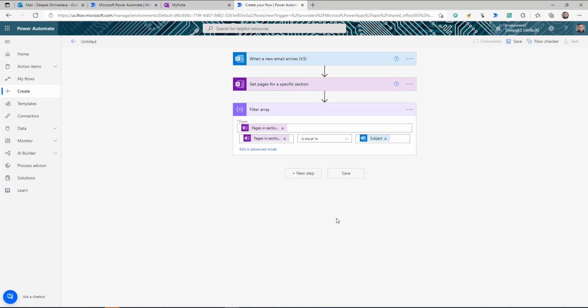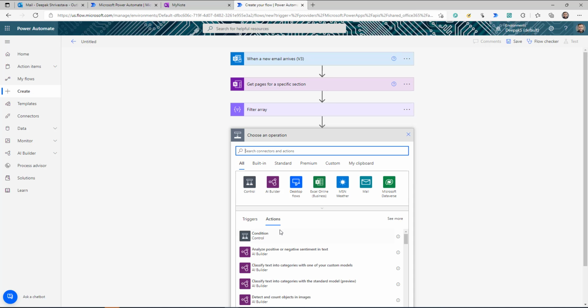Okay, understood? Very good. Now let's go to the next action. Let's say that project actually doesn't exist. In that case, we're going to create a quick condition: if the project exists in OneNote, then we're going to add or update the content of the page. If it doesn't exist, then we're going to create a new page and then add the content. So we're going to use two more OneNote actions.